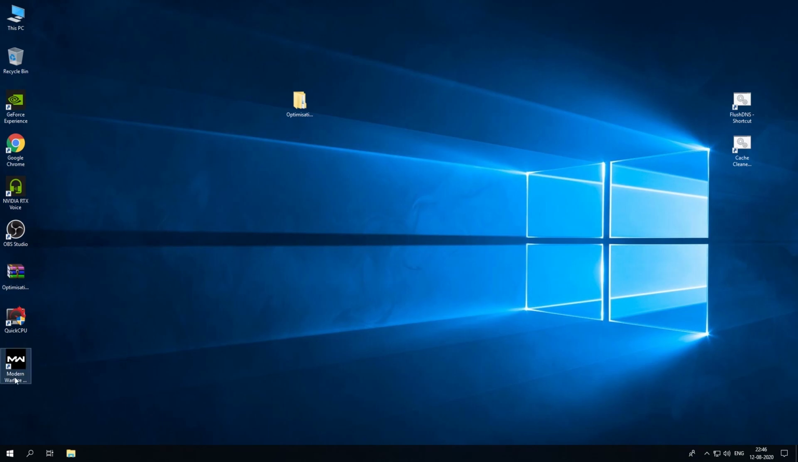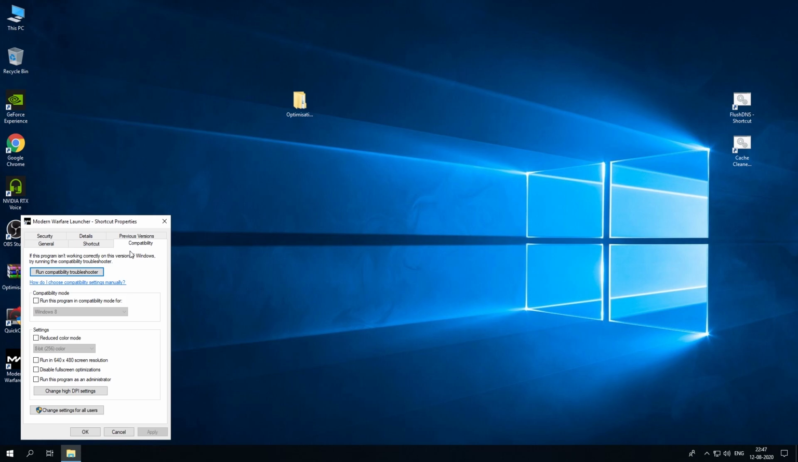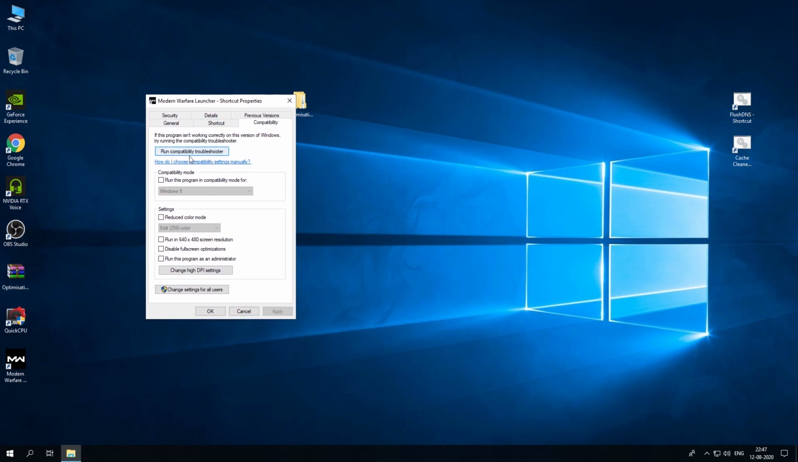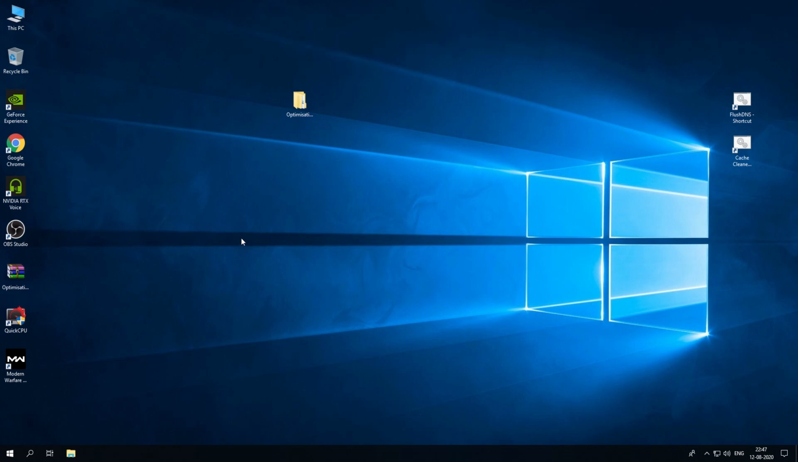And for the last step, open the properties of your game launcher, go to compatibility, tick disable full screen optimization so that Microsoft won't enforce any optimization while you are playing the game. This will help you avoid unnecessary FPS drops in the games. You can do this for all the game launchers of all the games you are playing.